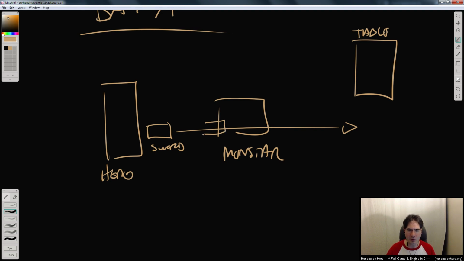So the sword comes this way, it hits the Monstar, and at that point I'm going to add into the table the sword Monstar entry. And then from then on, every other frame, I'm going to look in there and see, oh, sword Monstar was already processed, so I'm not going to process it again.